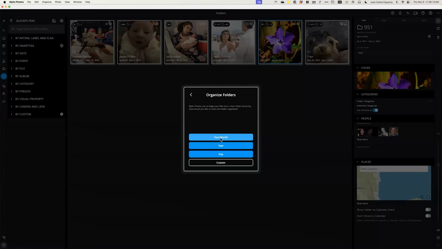If, for example, I selected the first option, year and month, it will take the contents of that folder and create new folders for every year and every month. And it would put the photos that correspond to the year and month in those newly created folders. And again, I'm not going to do that because I like my library exactly how it is and I don't want to change the folder structure, but that is how it works.